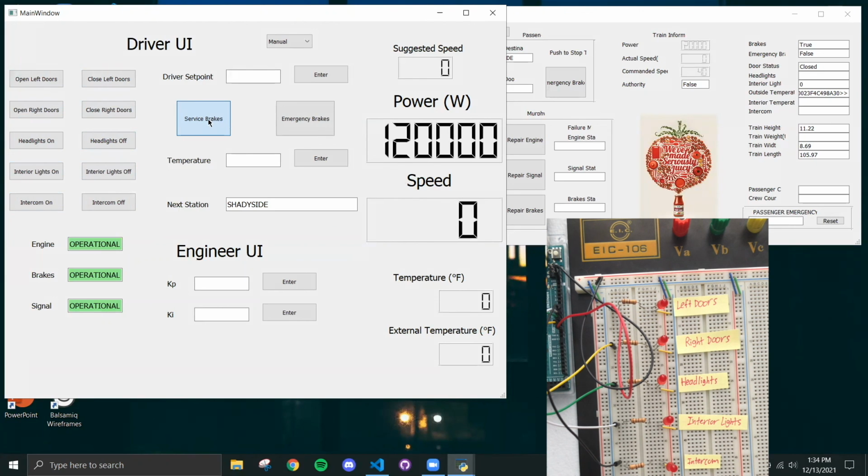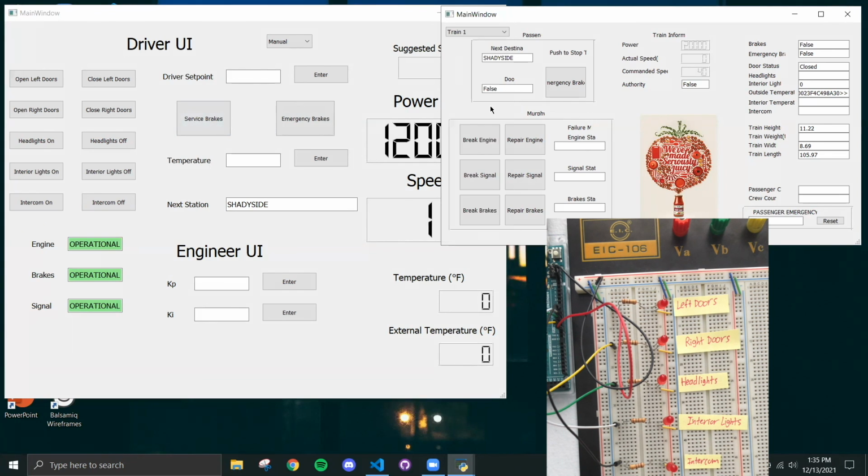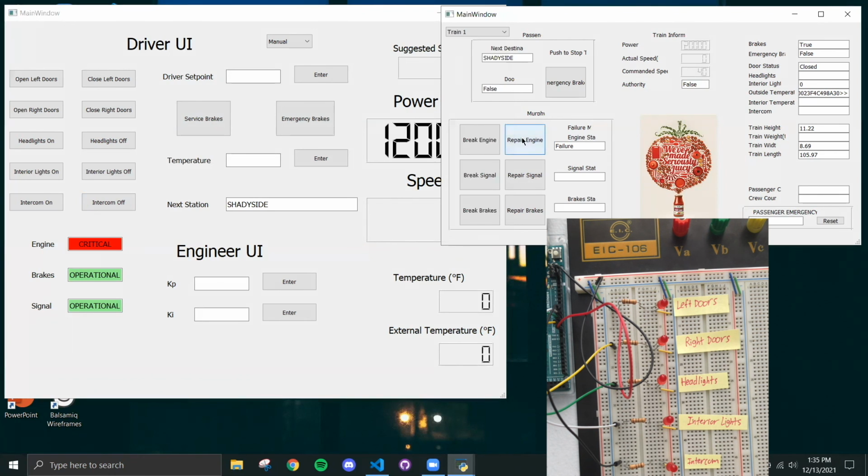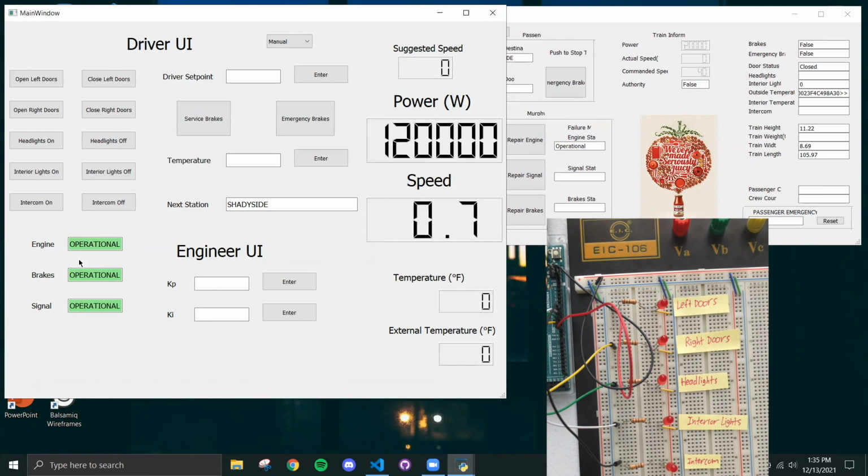Okay, now I will release the service brakes. So speed will go back up to 10 miles an hour. And I will show you the failure modes. I can break the engine, and when I do that, the emergency brakes will be pulled, and you'll see that the engine is now in the critical state, and speed goes back down to 0. As well, I can repair it. The engine is now operational, and speed will go back up.